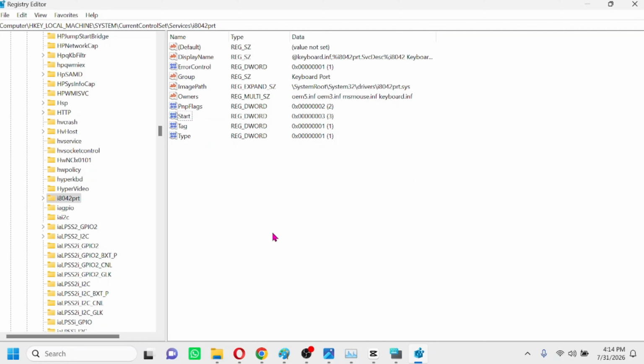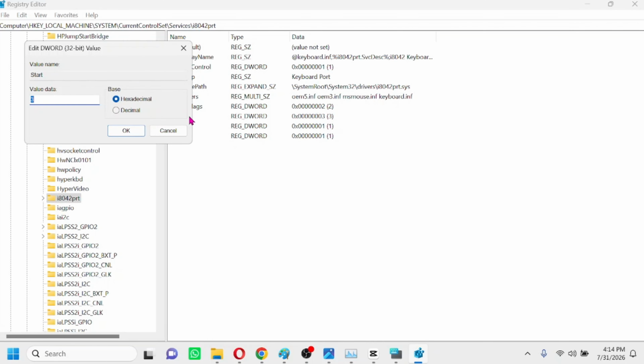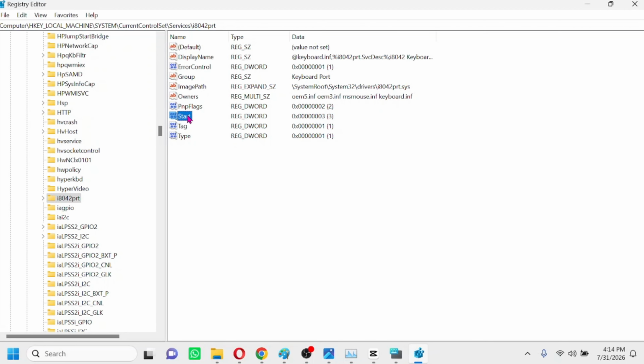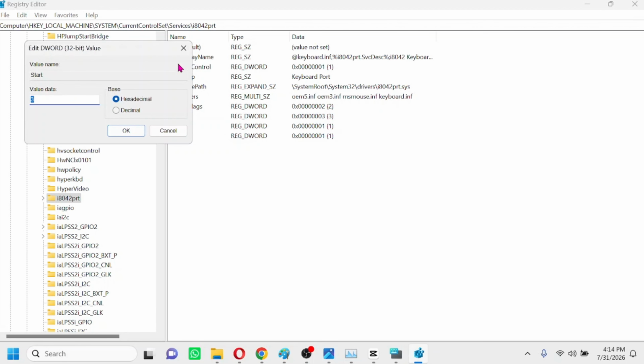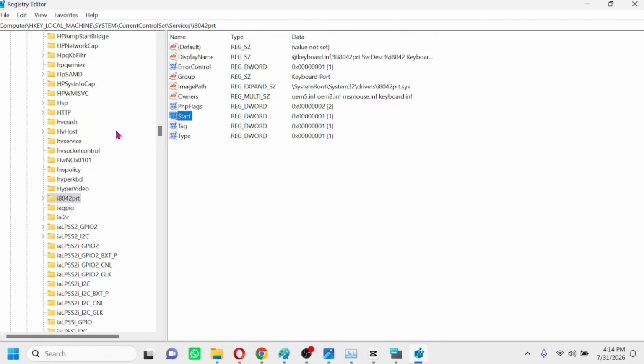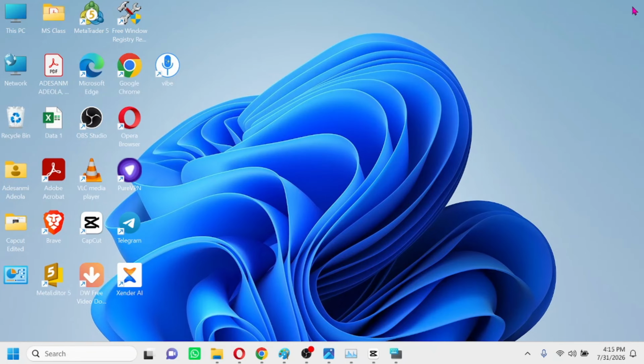Now that I've written Start, you can double click on this Start to bring out this information. You can as well right click on Start, click on modify to bring out this information. Make sure you click on hexadecimal. Now change the value to 1. Click OK. Close this page. Once you close this page, restart your system. Now try to use your keyboard and let me know if it works.